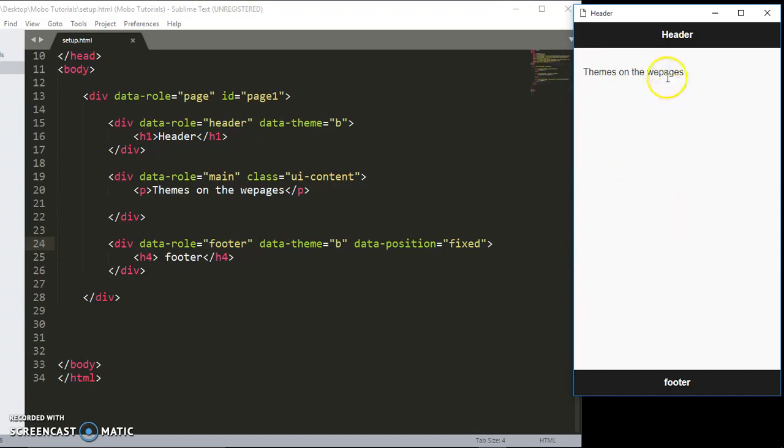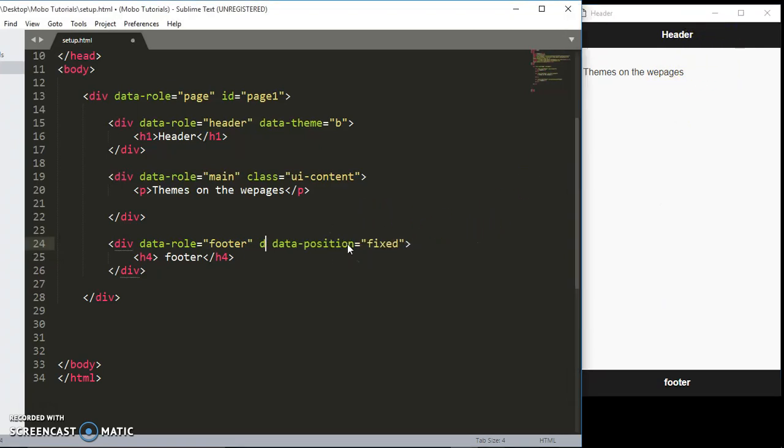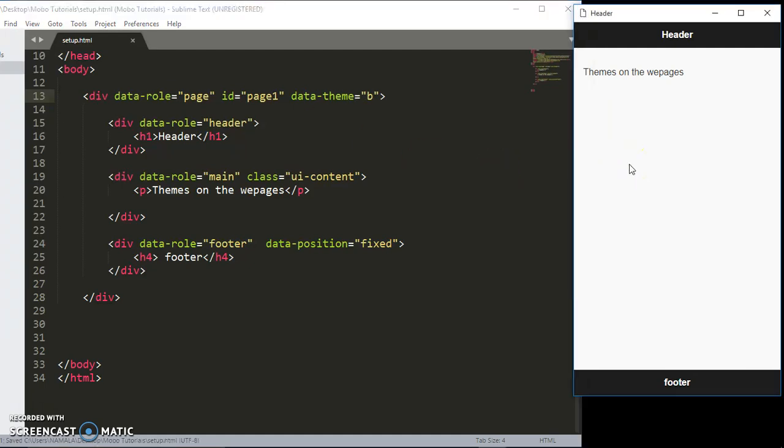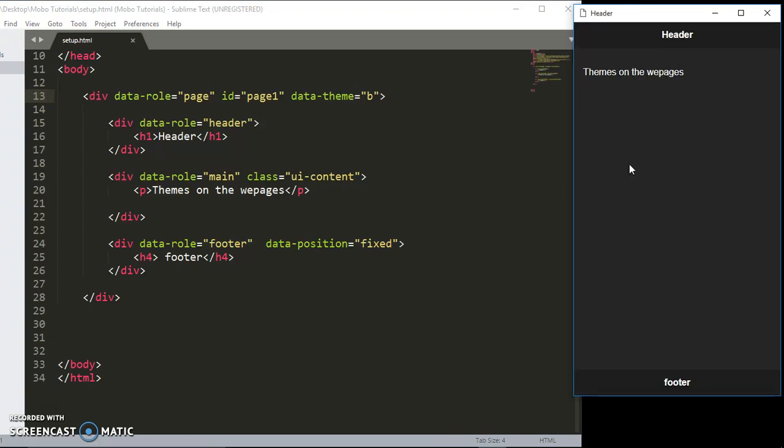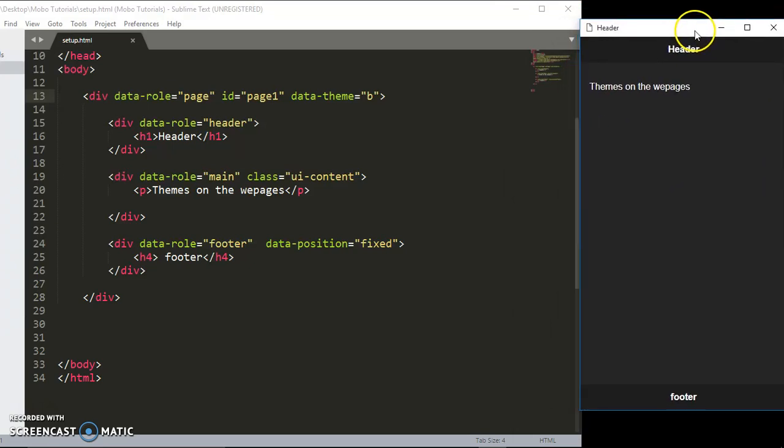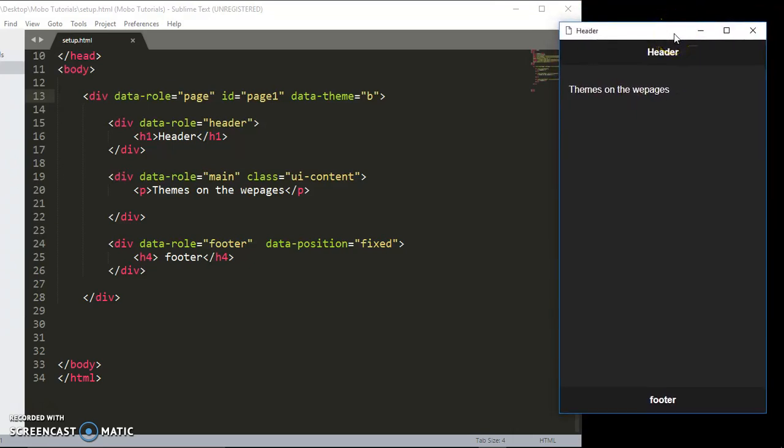But let's say you want the whole project to be having that dark theme. There is no need of having data-theme here or on the header. So we are just specifying individual elements or sections. Now, if you want the whole project to be with that theme, you just go to the parent div, which is having data-role equals page, and put there the attribute data-theme equals B. So our project is going to turn black, apart from the main content, which will have some light gray. So as you are seeing now, this is the new default theme you are having. How cool is it looking?